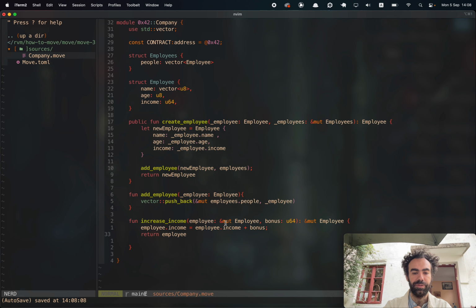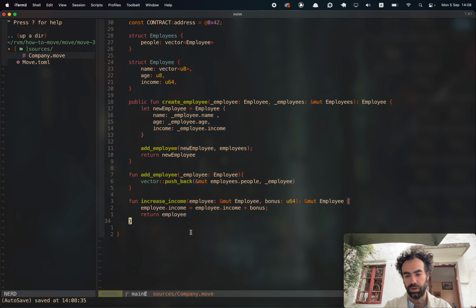If these were not mutable references, we would see some errors here. You could try out removing this mutable reference, writing a unit test and calling it and seeing what happens. But I'm just going to write it the correct way first, and then we'll see as we go through, we'll understand deeper the meanings of all these things. So now we're going to do another one.